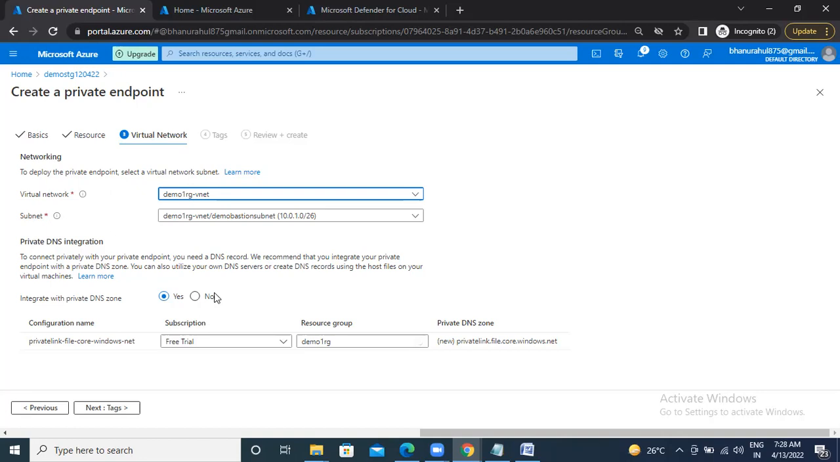So you can create a DNS zone for each resource. Currently you can see the name privatelink.file.core.windows.net, like this. So for all the sub resources which you see, you have to create a private DNS zone like this. Once you create a private DNS zone, you are able to access the resources using the FQDN name.